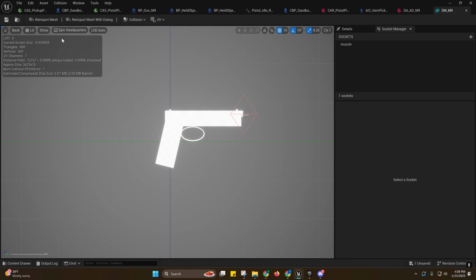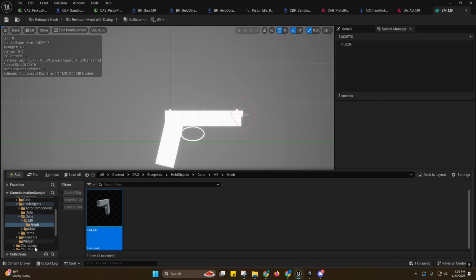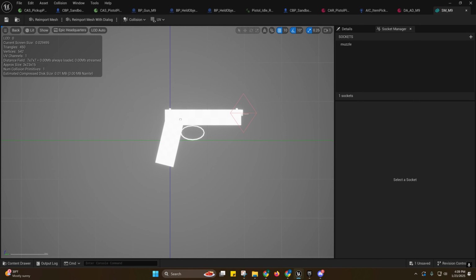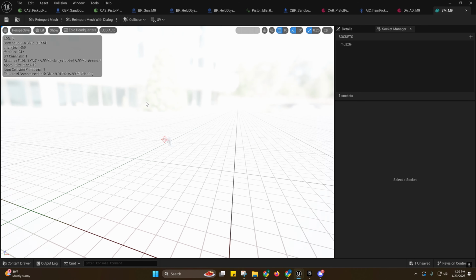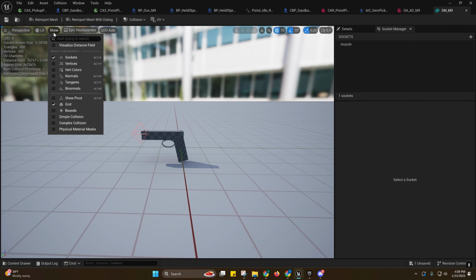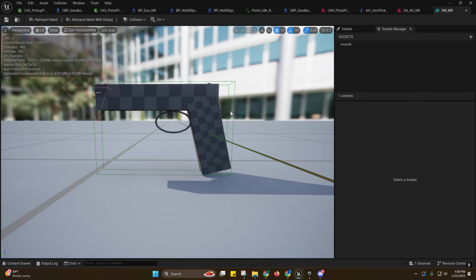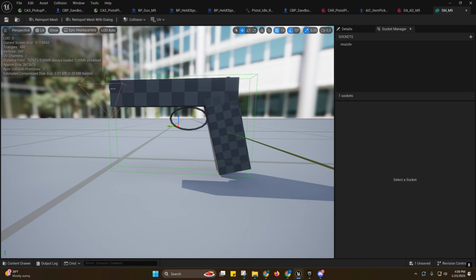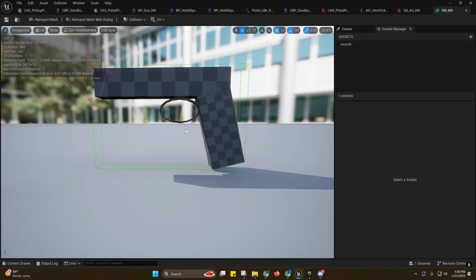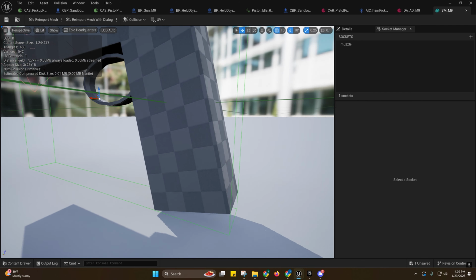Okay, so if I come over here, this one is a static mesh. If I come over here to show simple collision, you'll see there's a box around this. Now the center of mass would actually be where the origin of this box is, which is dead center. It's dead center of the box, okay?